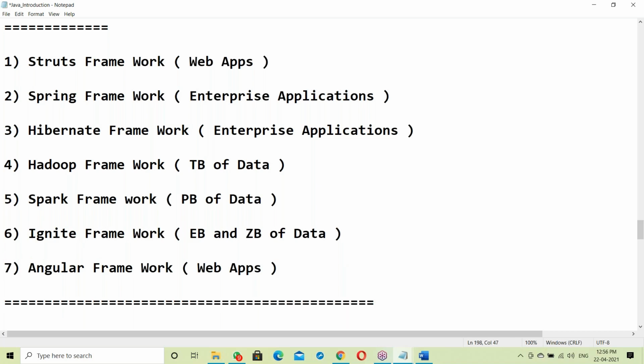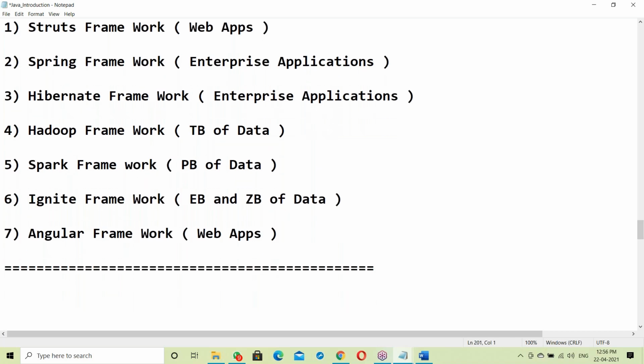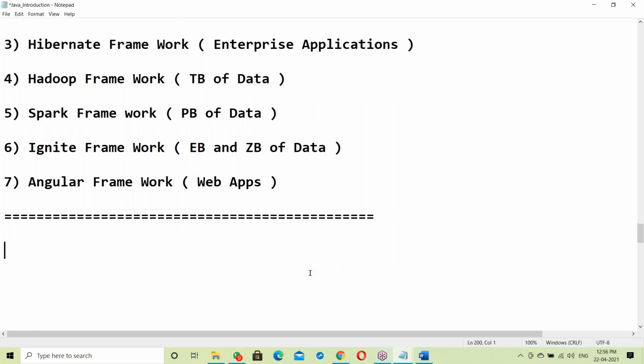Now there may be a lot of doubts: which framework do I have to learn? See, there are two areas: Java developer and big data developer. For Java developer, first finish your core Java.